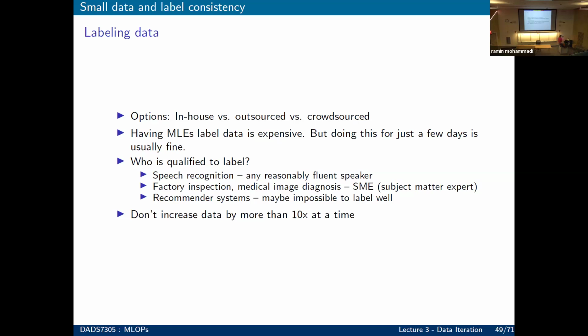Now, who's qualified for the labeling of the data? That's also different depending on the task. Some tasks need a type of rater called generalists. For example, if you are doing speech recognition, you need someone who can understand English, and they can listen and transcribe it. But if you do factory inspection, medical imaging, and stuff like that, not anybody can do that. You need someone who is an SME, a subject matter expert, someone that is trained for that and can do it.